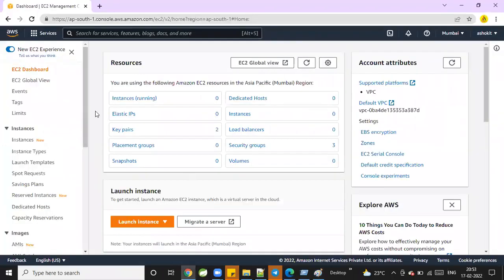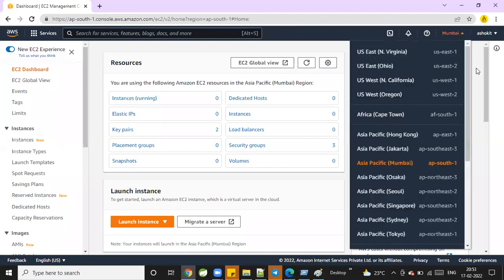So when you log in to the AWS Management Console, you first check which region you are currently pointing to. Always select the region which is near to you. Currently, I am in Hyderabad, in India. In India, there is only one region, called Mumbai. I have selected it. Suppose some people are in the US.